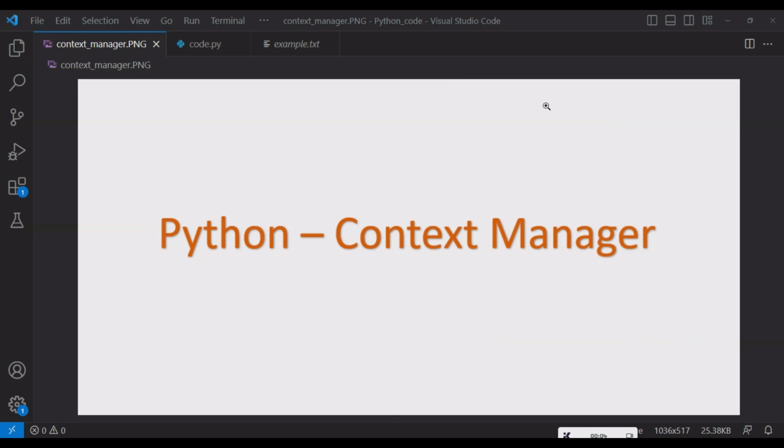Hi friends, in this session we are going to see what is context manager in Python. In Python, a context manager is an object that enables you to manage the setup and cleanup actions for a block of code. It allows you to define operations that should be performed before and after the block of code is executed. Context managers are typically used with the with statement.